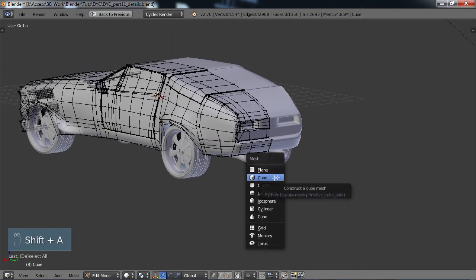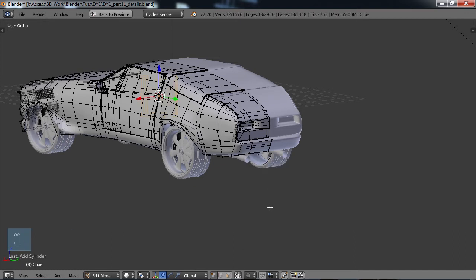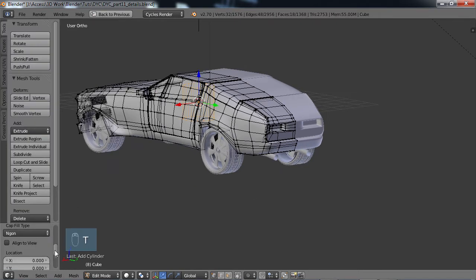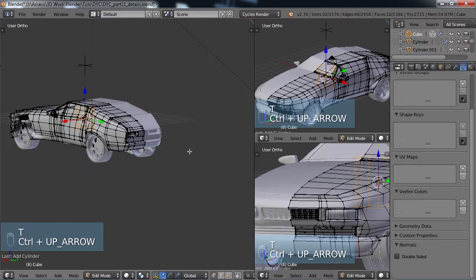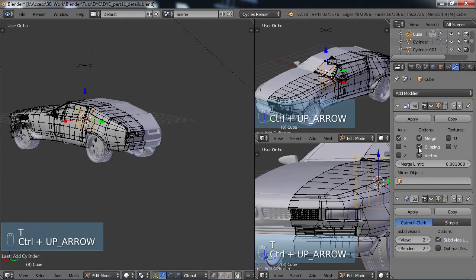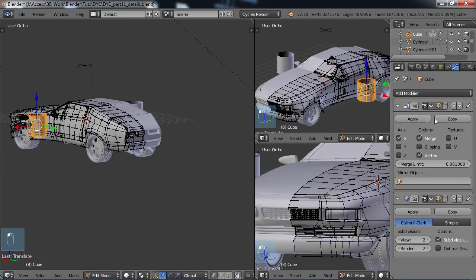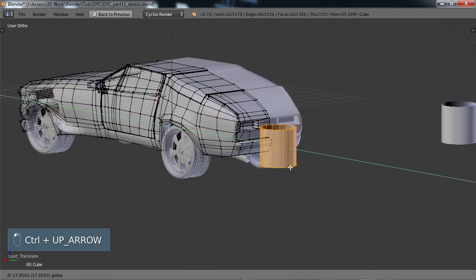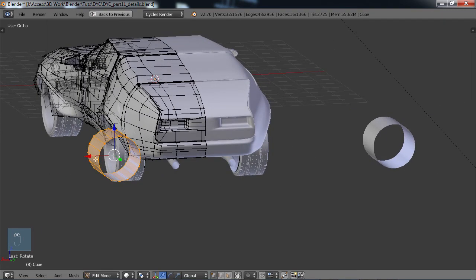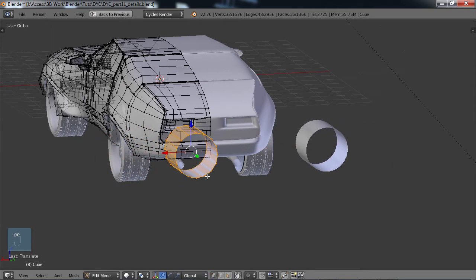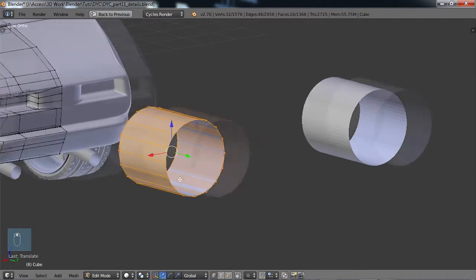Shift A, create a cylinder. Go into my T menu, turn this to nothing for the cap fill. 16 is fine. And Control up arrow, turn clipping off, bring this out, turn clipping back on. Control up arrow, bring this back, R X 90, rotate along the X 90 degrees. And start making a tail light.